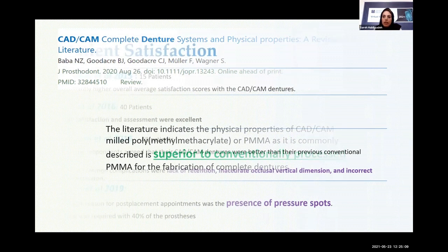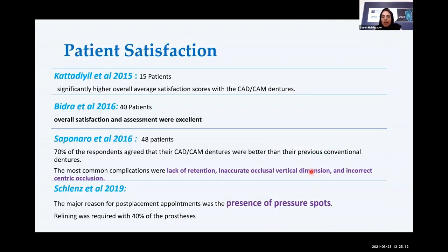But how about our patients? Are they more happy with their CAD-CAM dentures or the conventional ones? We see the literature suggests that the overall satisfaction and assessment with these CAD-CAM dentures is usually excellent. We could have some complications as with the conventional ones. We have lack of retention, problems with vertical dimension or centrifugation, and even pressure spots. And a recent article stated that 40% of the prostheses made by CAD/CAM needed relining.